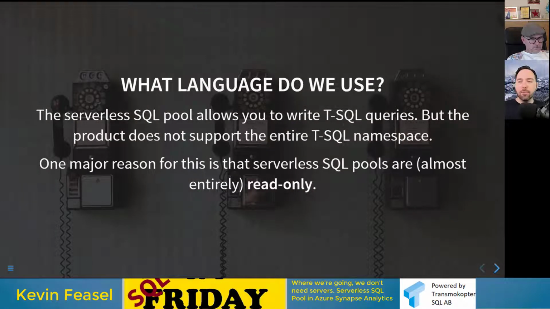Now, the Serverless SQL Pool is T-SQL. You write regular T-SQL queries, mostly. I say mostly because this product does not support the entirety of the T-SQL namespace. For example, you cannot insert data, update data, delete data, merge data, truncate tables. You don't really need to do any of that because you don't have the data in your database. It's all externally accessed and it's all read-only.